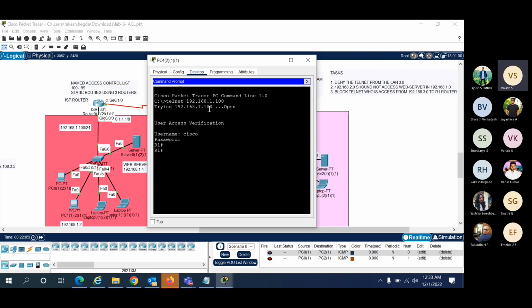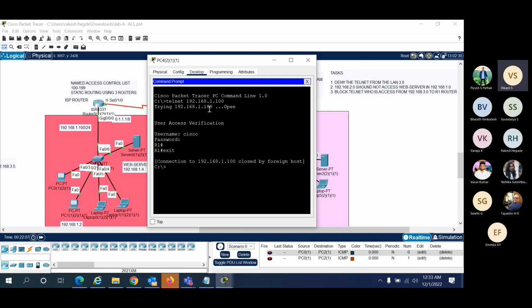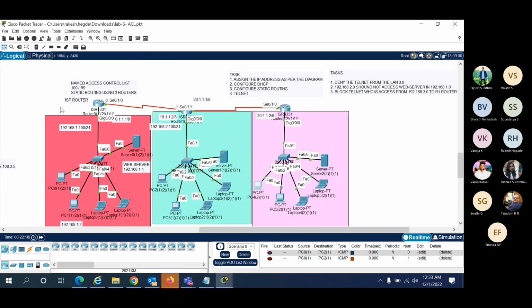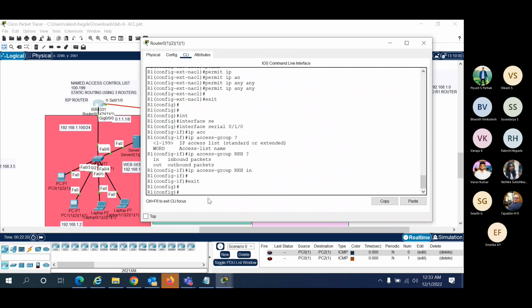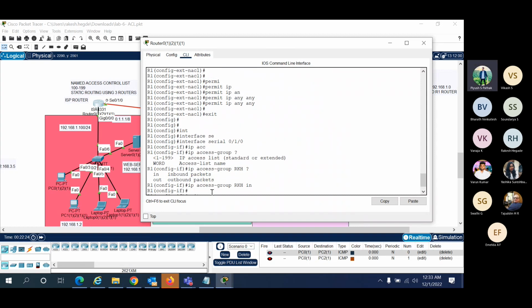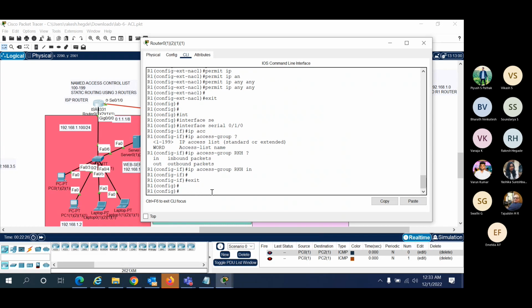Bro, deny, you should have given it, add telnet. Let's go to R1. Instead of telnet, we are given 80. I mean 23. 23, yeah. Go to R1 once. Here, router. Would it be out or in? Scroll up. I'm confused. Look, traffic is coming towards R1 now from that interface. So it should be inbound only. Yes.